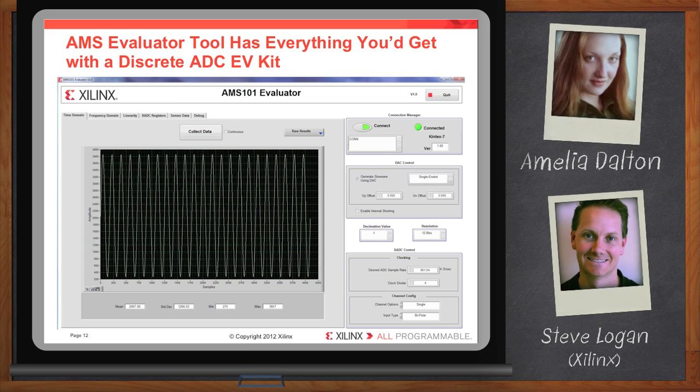And this is everything that you'd get with a discrete ADC EV kit. So you can look at these signals in the time domain or the frequency domain. You can look at the linearity of the XADC. You can look at the sensor data for the internal temp sensors or voltage sensors. And then you can debug all of that and save that data into an Excel file.